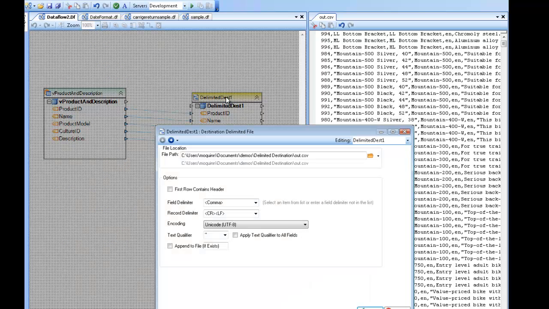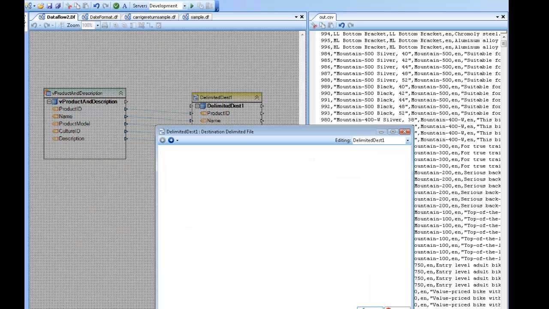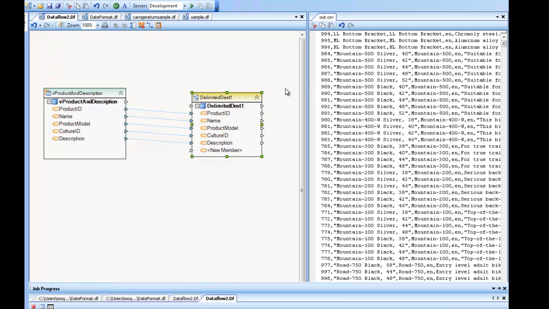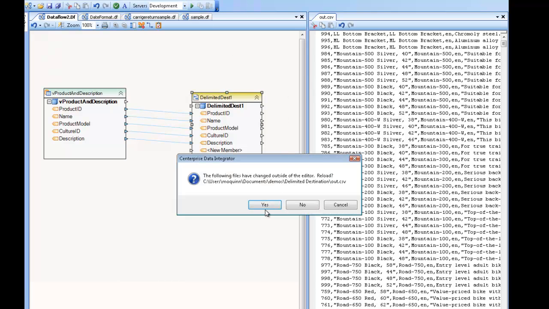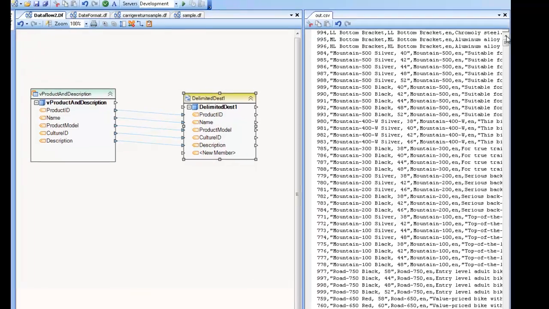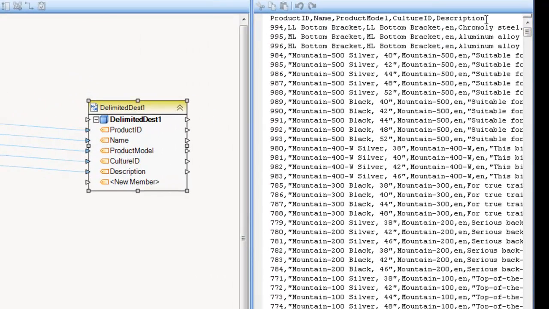Now I'm going to put that checkbox back so you can see what the data looks like once we do have the header in there. And here you can see that the first line is now the column headers and not data.